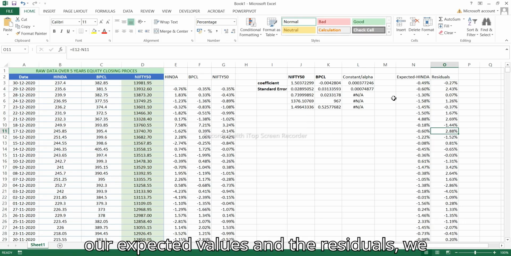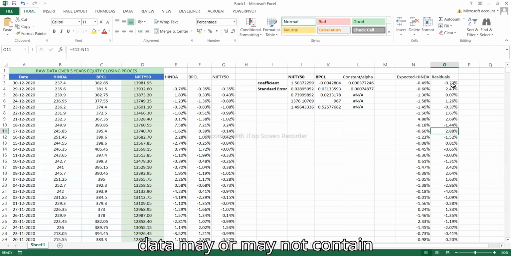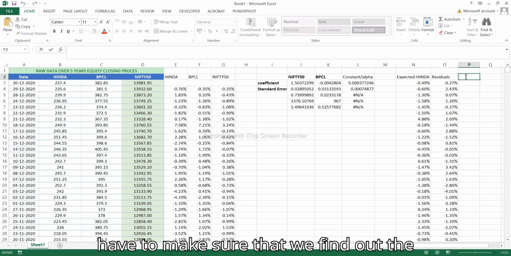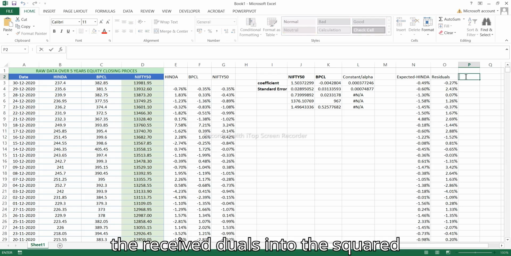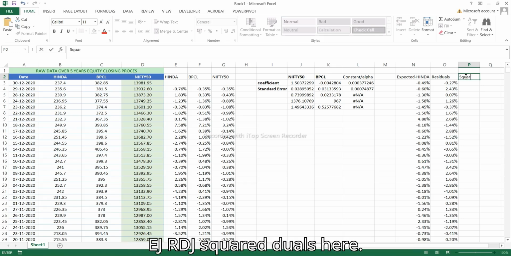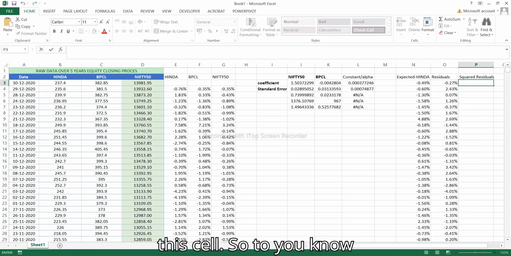Now as we have our expected values and the residuals, we can go on finding out if our data may or may not contain heteroscedasticity. So before that, we also just have to make sure that we find out the squared value of the residuals. So we're going to use them for the regression, right? So just write squared residuals here, in this cell.